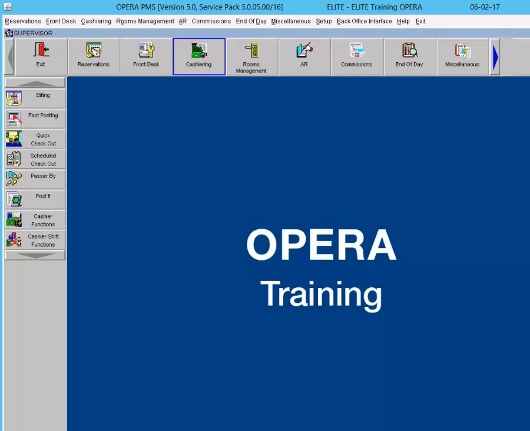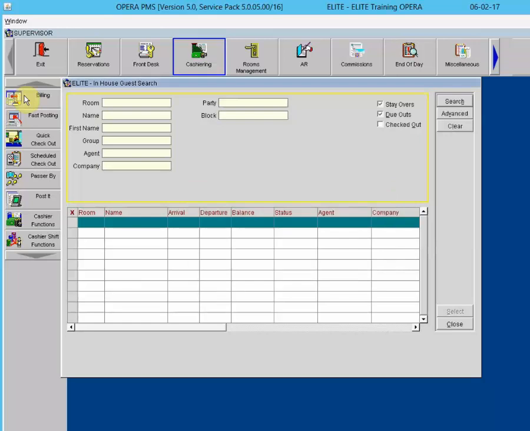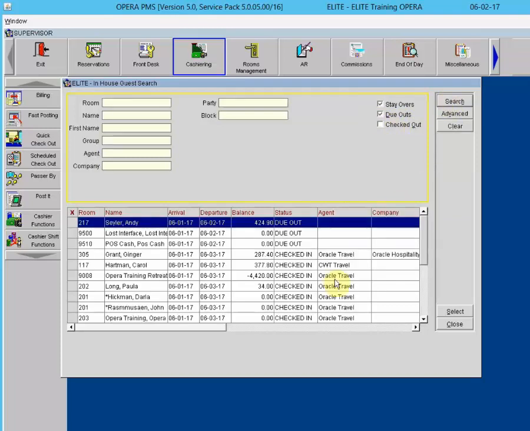Okay, so first, let's take a little review here. Remember the 4 ways that you can get to the billing screen. One of the ways was through cashiering, and you would click on billing, and put in your password each time you go into the billing screen, which would be your Opera password. It takes you to in-house guests, and you can pull up stayovers, due-outs, and guests that you've already checked out.